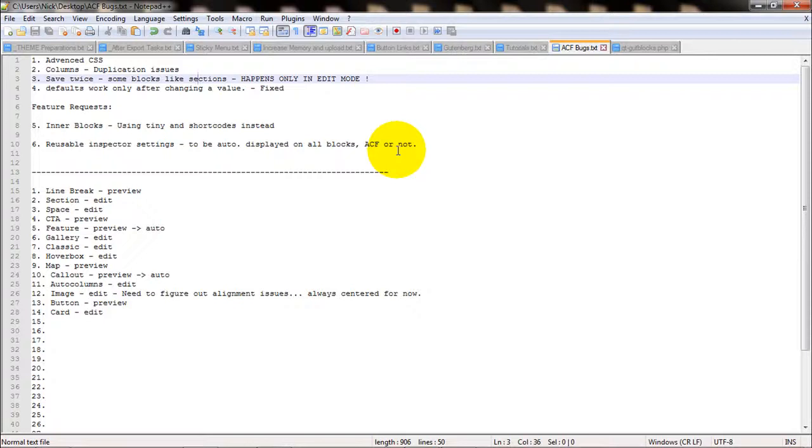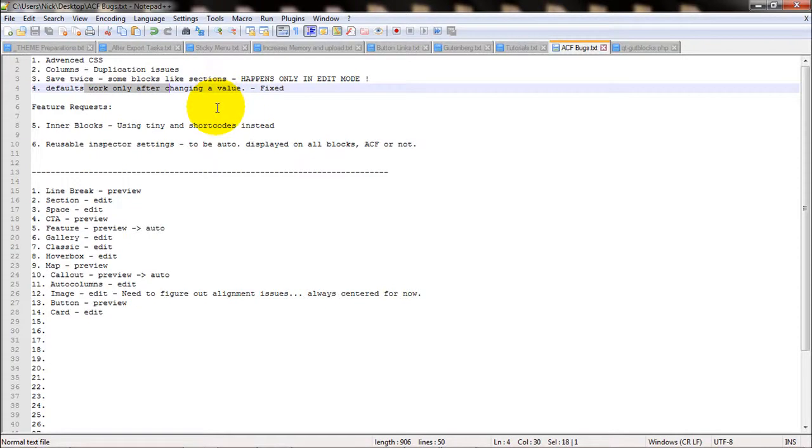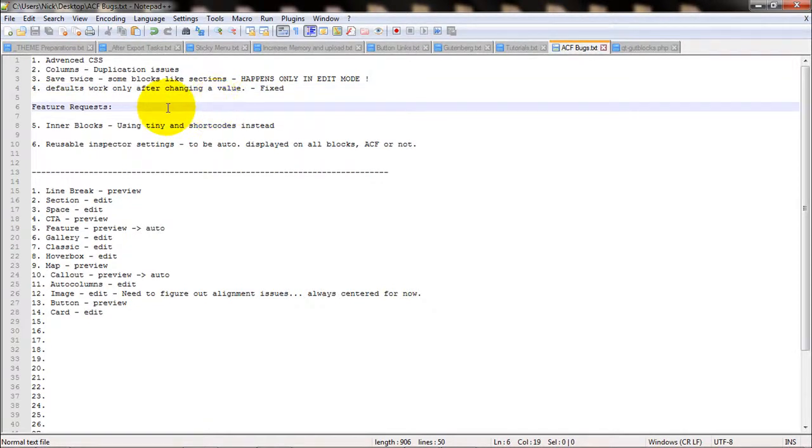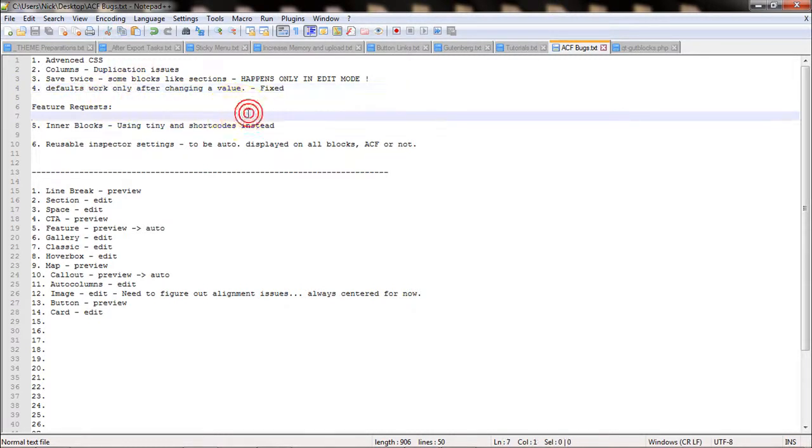All right, so the last thing, which actually has been fixed, which was one of the things that drove me crazy from day one, since October, since beta 1, is that the defaults work only after changing a value, and that's been fixed. So basically I had 4 issues. One of them is being fixed with ACF RC2. I have 2 feature requests. None of them are crucial. None of them are showstoppers, and everything else works.